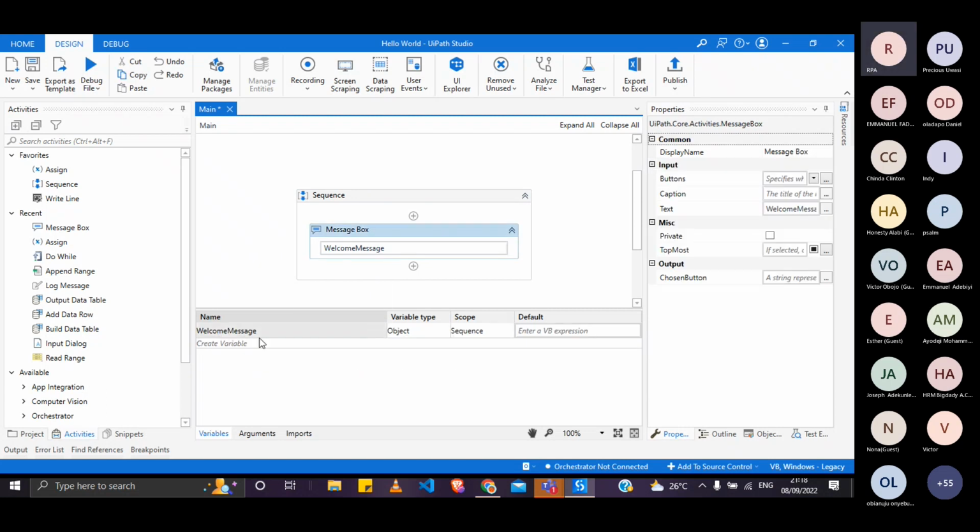Then name it. So once you've done that and you move to your variable panel, I hope by now everyone can locate the variable panel, which is at the bottom of the screen and below the designer panel. That's below the white space. Now you will see the variable we have created there with the name we assigned to it, and then a variable type with a scope and a default value.